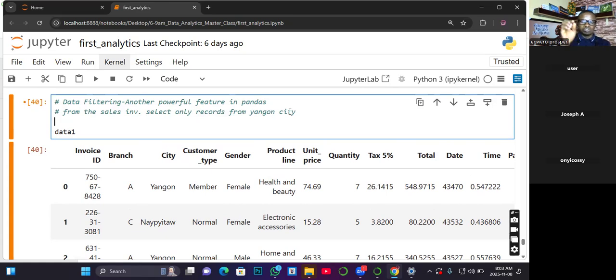Now the question is, you have to view only Yangon. So is it not better you say Yangon equals to, or you say Yangon underscore records equals to, so that once you see that name, you know, oh, this is what is coding. Then the name of the data set where that Yangon is, which is what? Data one. Make sure you take note of the case.